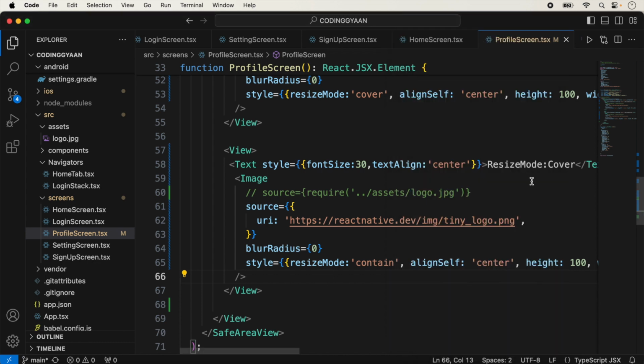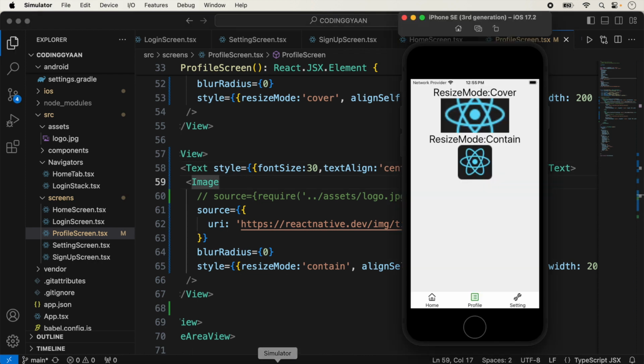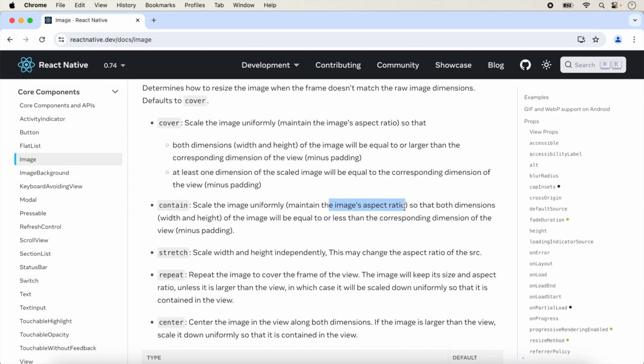We are also using cover here, but now this is the image contain. In the text we will use contain. So in the contain case you can check that the image is actually shown in its aspect ratio, so it cannot be greater than the corresponding view of the image, so it maintains the image aspect ratio.